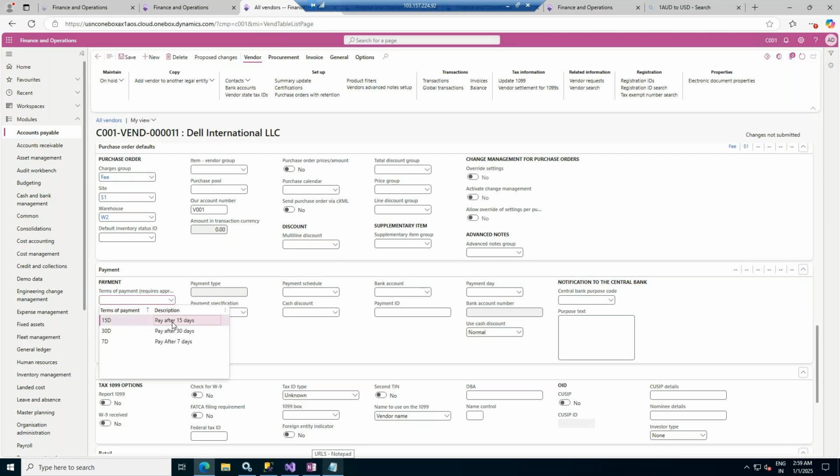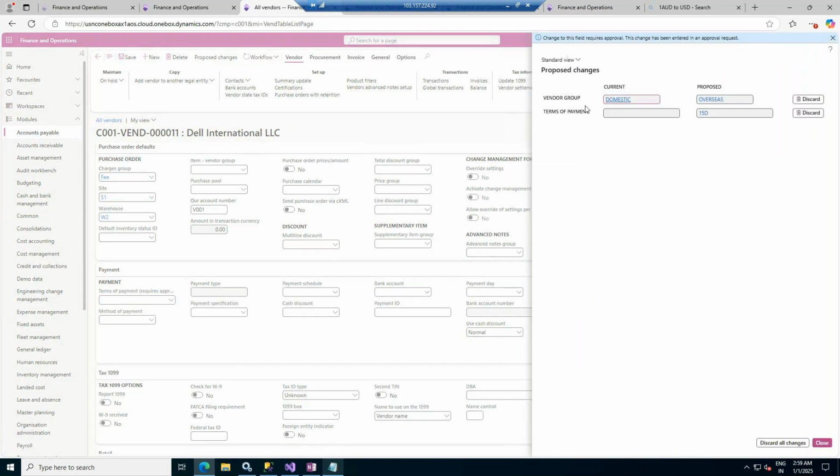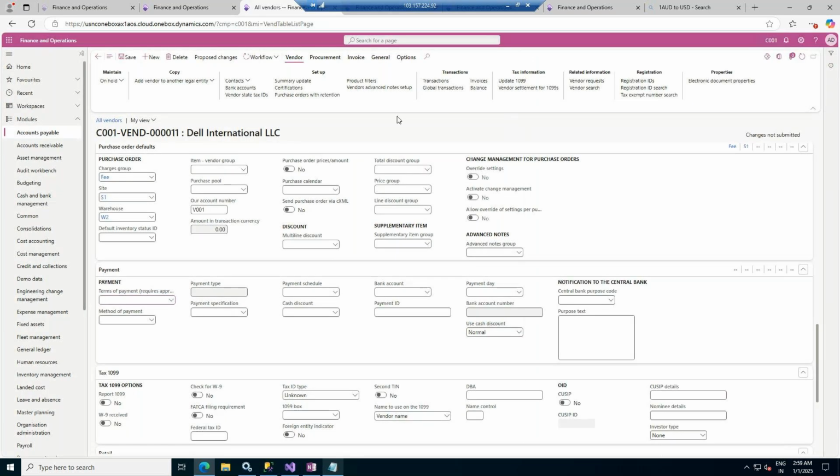If I click on the 15D, I'm changing the terms of payment, and for changing any terms of payment we want an approval process. So now it is asking that the vendor group is getting changed from domestic to overseas, and the terms of payment was blank earlier, and now it is asking for the 15D. Let us close it. A workflow is now enabled over here.